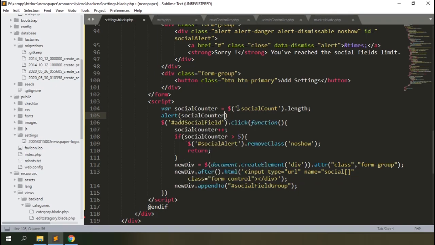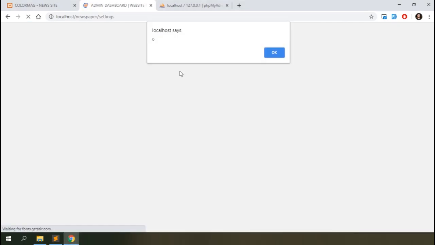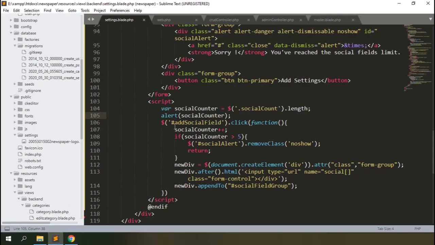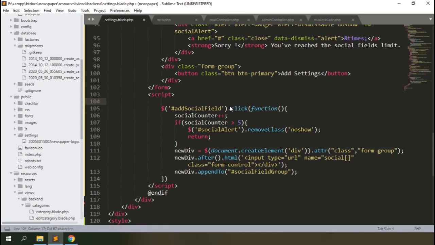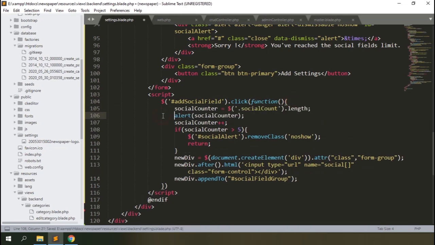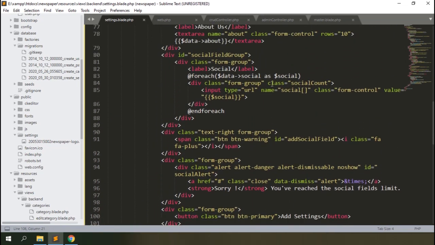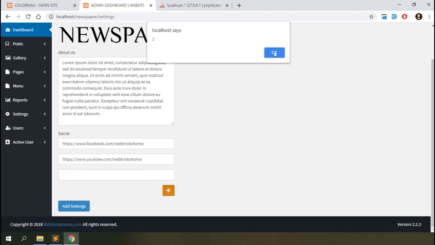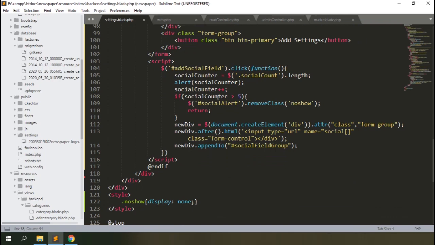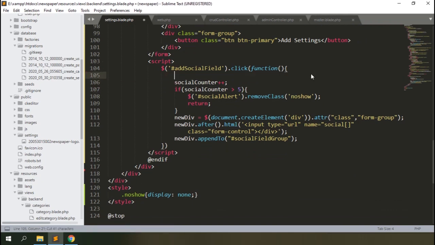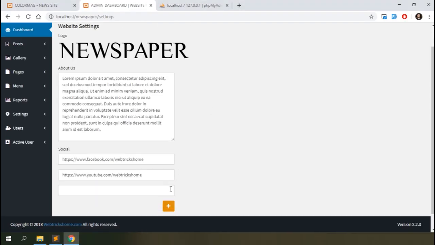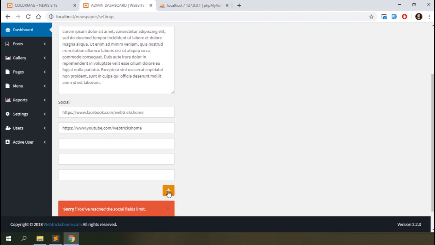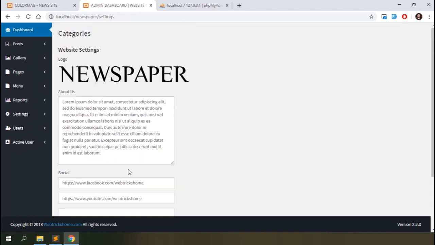Let's alert the value and check if it works. Well, the value is 0 here. Let's fix it. Let's move the count inside the click function so that it runs every time the button is clicked. Let's give the class name to the input rather than the parent div. Refresh the browser, click on the button and you can see the field count. Let's remove the alert then. Move the counter on top of the click function. Refresh the browser, click the add button a couple of times and you can see that it's limited to 5 fields again. That's done then.